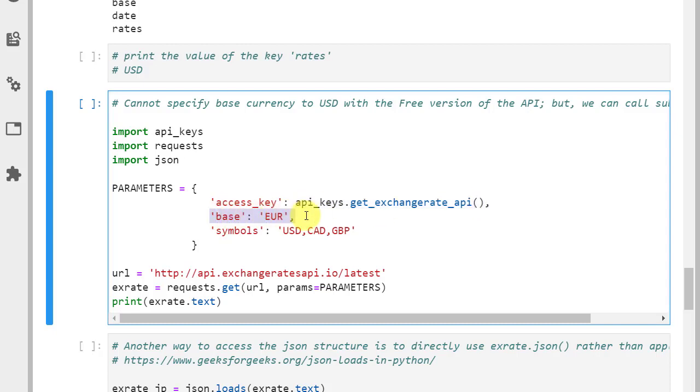I don't have to, it's optional. I say base euro anyway. You can just try it out, but it should still work without base euro because by default, it's going to be base euro. But this is another parameter I'm specifying, and it will work as long as I have the value as euro. If you say USD, it's going to say, sorry, you need to pay. You can also try that if you want. And then I'm saying, now I want to find the exchange rates for US dollars, Canadian dollars, and British pound in relationship to euro.